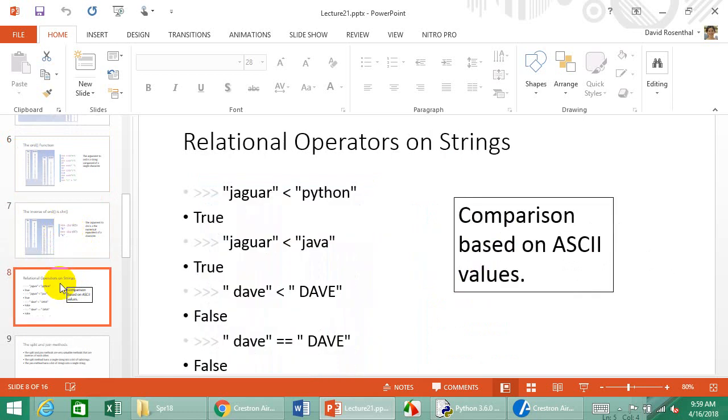And you can even compare strings. So I was just doing one string. I was just doing a comparison of one character to another.